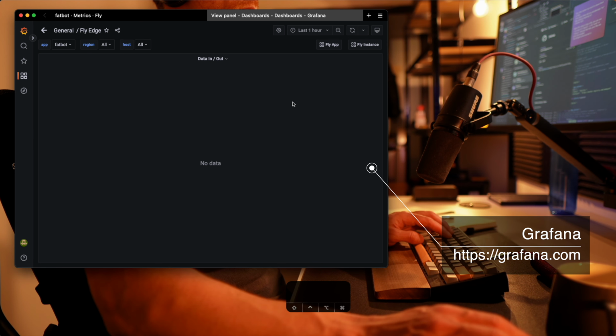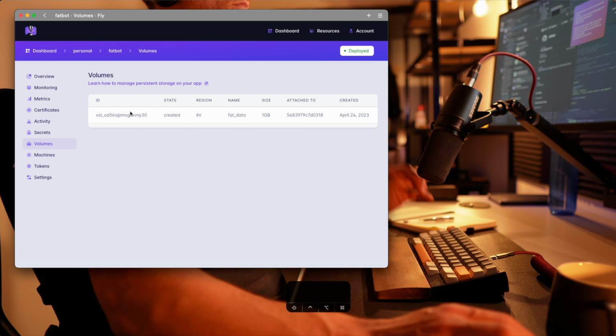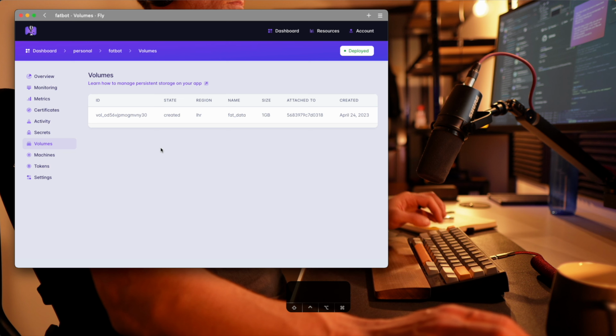Another nice feature is the audit. So when you go to activity, you can see what went through the app. Obviously, I'm the only developer and the only deployer, so nothing much to see there, but it's nice to see.